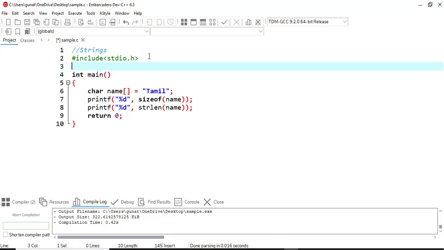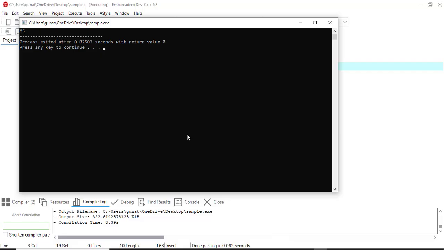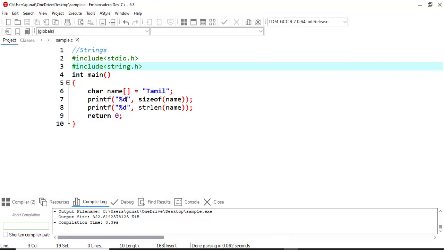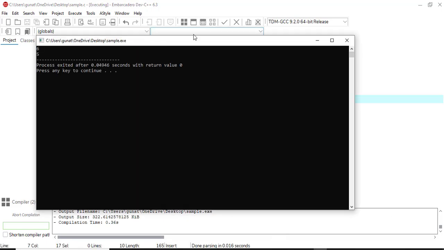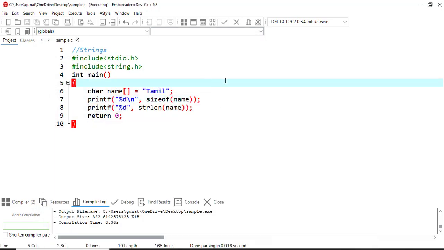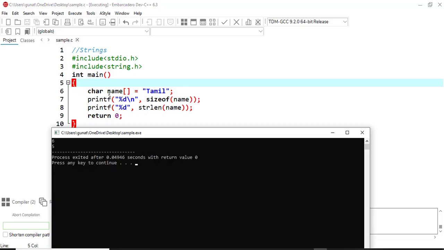For this I have to use a header file called #include <string.h>. Let's run the code now. See, it is 6 and 5. I'll give \n. See, 6 and 5. The size of this array is 6 because the null character is also included. That is why I got the output value as 6. But for the length, I have only 5 characters. The null character will not be considered when we are calculating the length. That is why I've got the output value as 5 here.